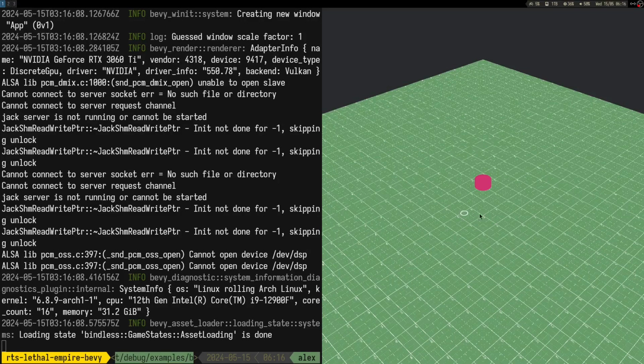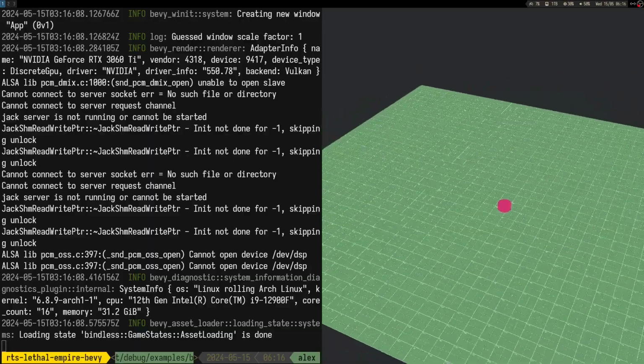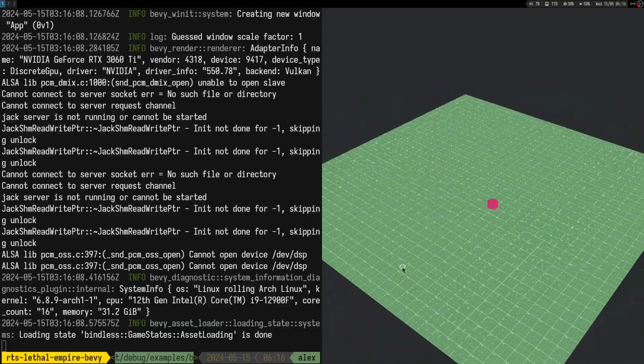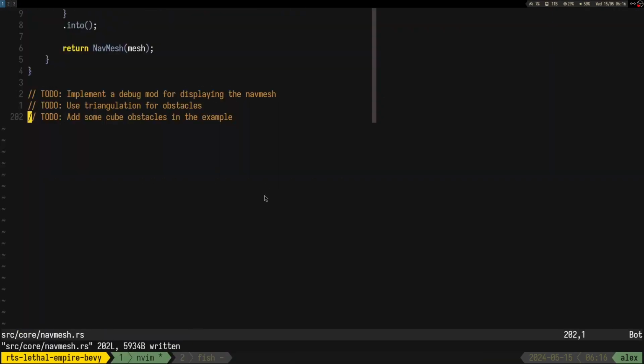Alright, so far we have the navigation mesh done, right? And the character is moving around. The next thing would be to make the navigation mesh visible, because we don't draw it yet. We just assume that it's there. So the first step would be to implement the debug plugin that displays the navigation mesh, and then to continue with the obstacles. So yeah, probably we'll be able to do all of that today.